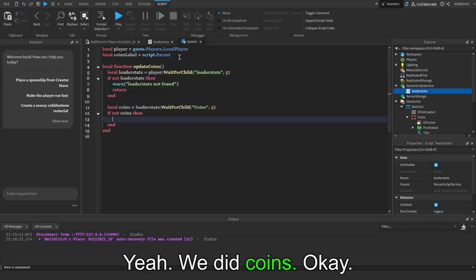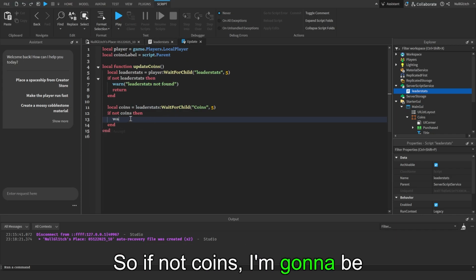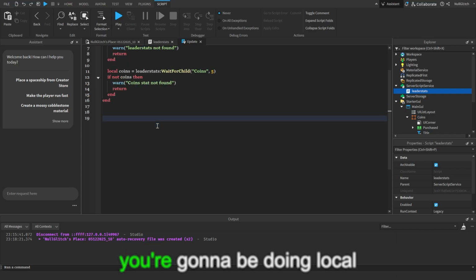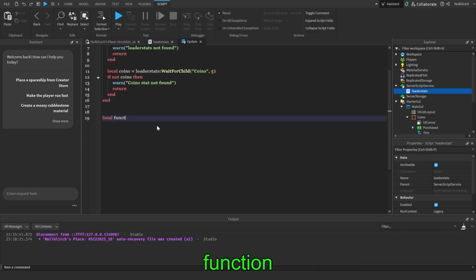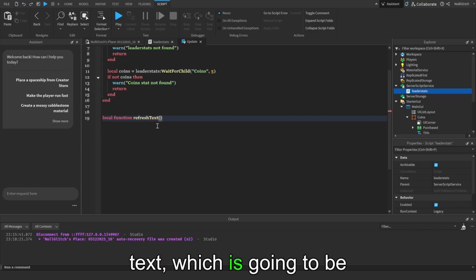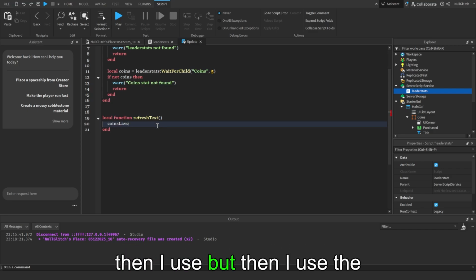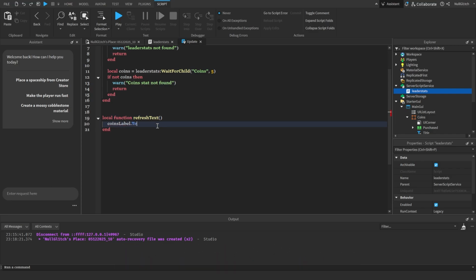Yeah, we did coins. Okay. So if not coins, then we're going to warn the player that the coins stat was not found, and then return. Now underneath that, you're going to write a local function refresh text, which is going to be equal to coins label dot lob. That's not how you spell label still. Coins label. Oh my god.